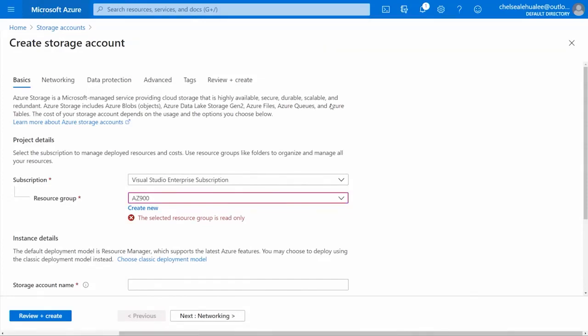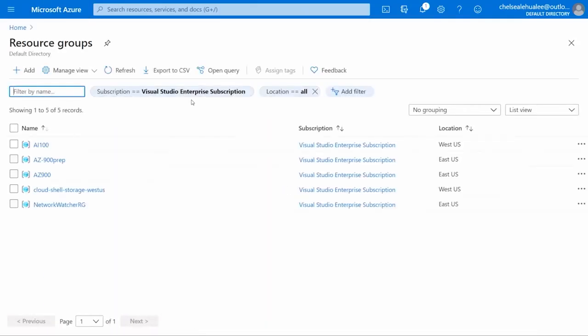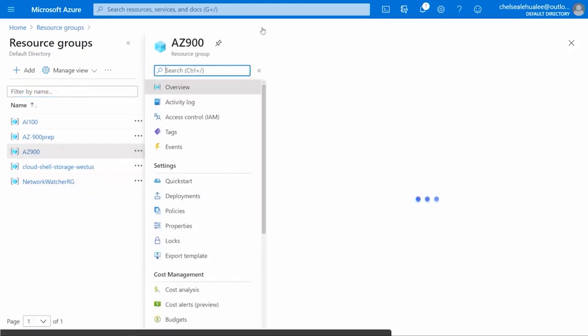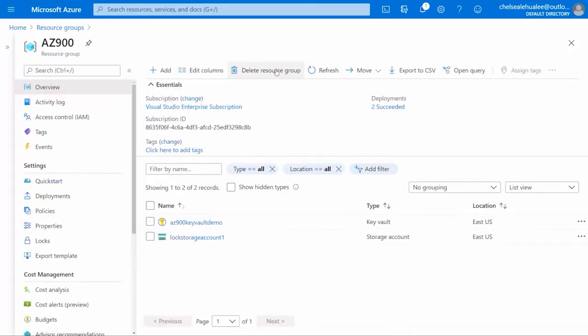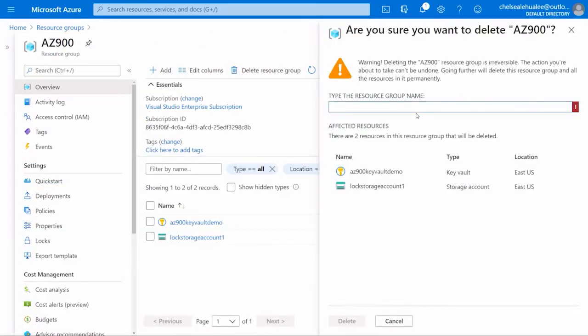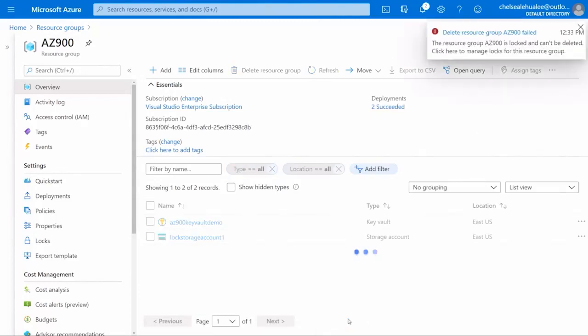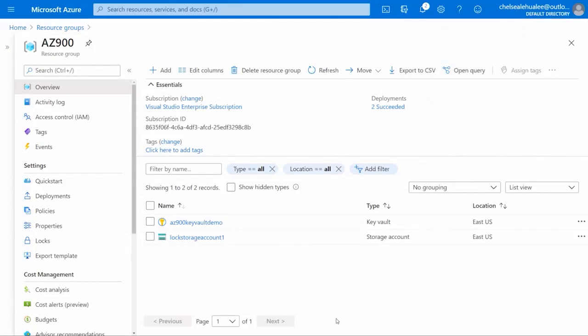Let's just do one final test. Go to my resource groups. We'll select AZ900. Delete resource group. There's that warning. I cannot emphasize it enough. It will go bye-bye forever. So let's do AZ900. Delete. Oh, it won't let me. Now, again, I can go and remove those locks because of my access. But again, you can control whether or not your users can make any changes on the locks.